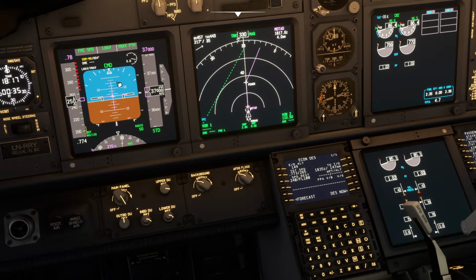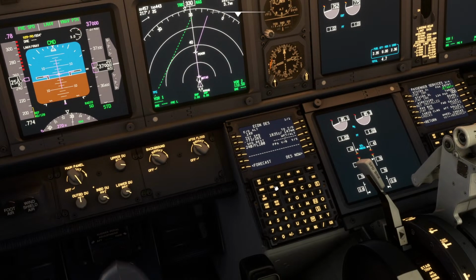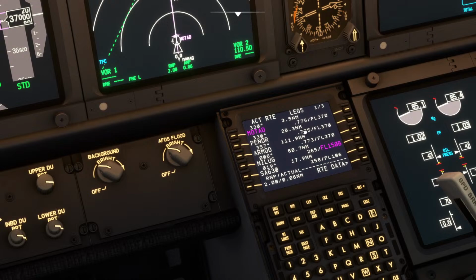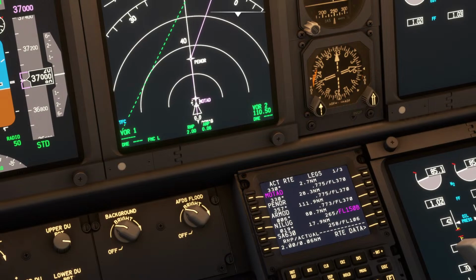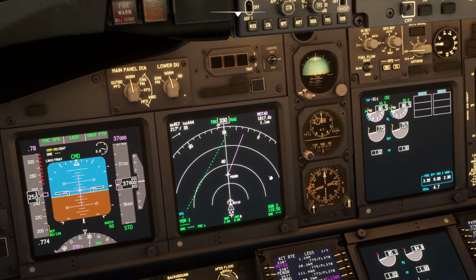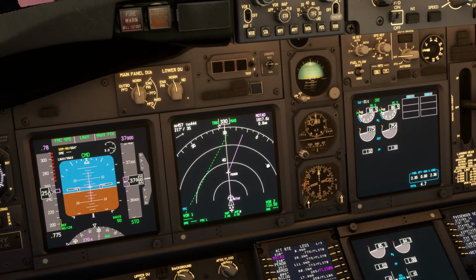0.774, aiming 0.78. Motet at 3.3 miles. So that is Sierra Alpha 630. I believe that is the, I think that's the waypoint that we changed, isn't it? So stand by one second.